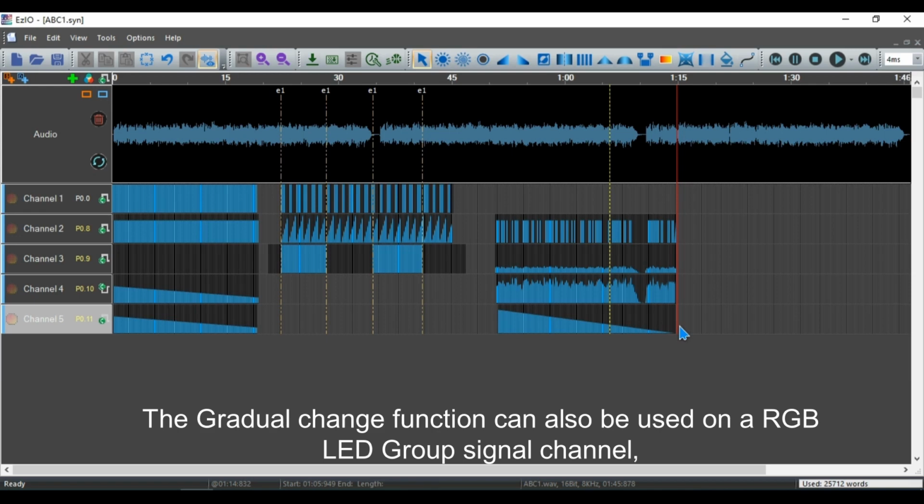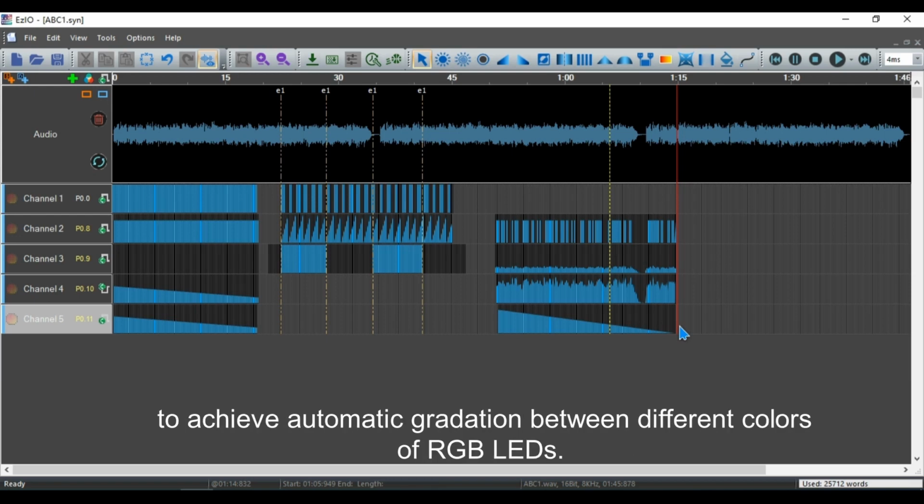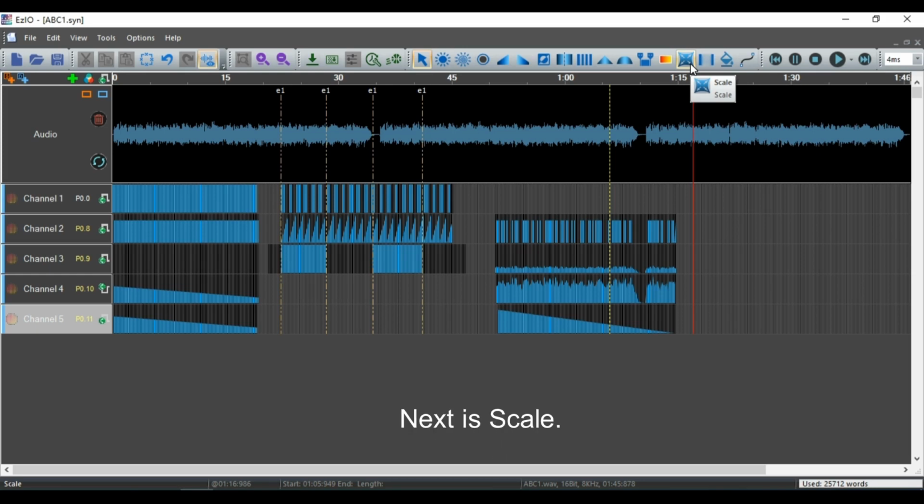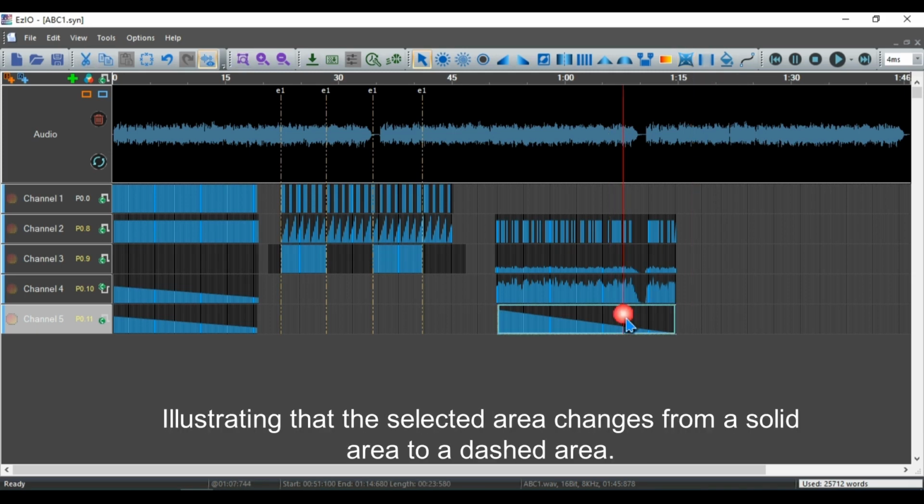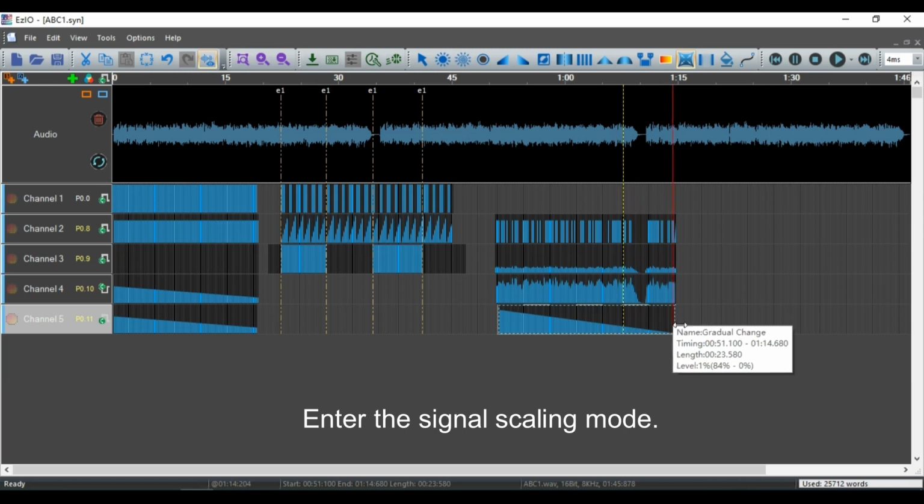The gradual change function can also be used on a RGB LED group signal channel, to achieve automatic gradation between different colors of RGB LEDs. Next is scale. The function will scale the signal horizontally. Select an area. Click the scale icon, illustrating that the selected area changes from a solid area to a dashed area. Enter the signal scaling mode.